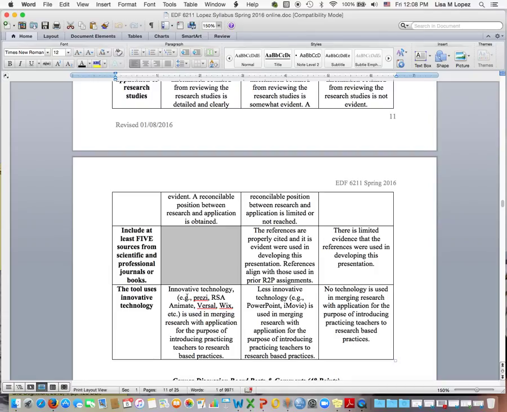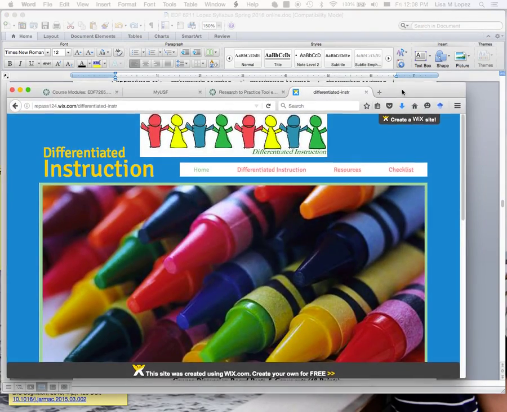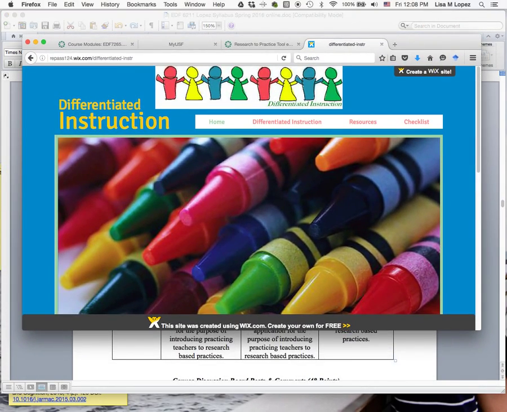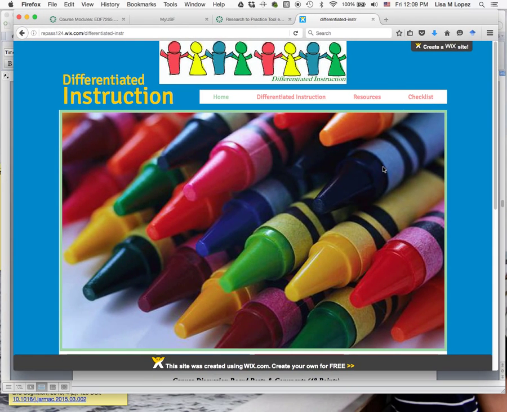And so I wanted to show you an example of one. You have several examples in your research your practice module, but here's one of the examples that's in your module that I wanted to show you. This was done a couple semesters ago, and it is a Wix page, and this particular student did hers on differentiated instruction.